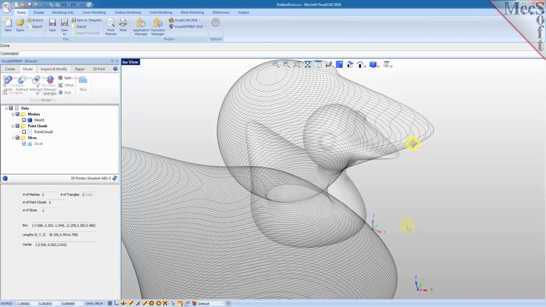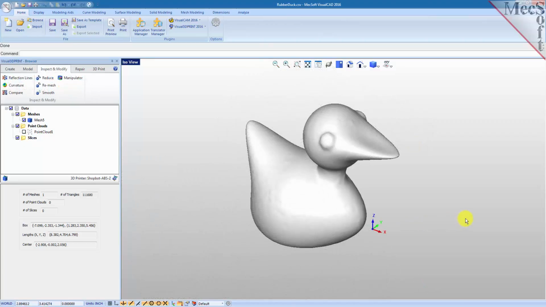Let's have a look. Now another way that you can analyze your part is you can create slice curves that will simulate how the printer is going to slice this model up and print it. And you can look at those curves ahead of time.